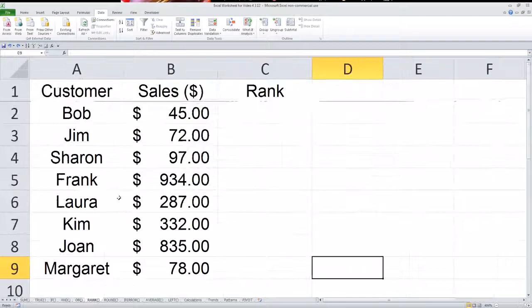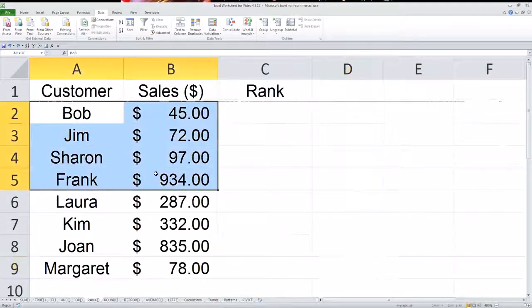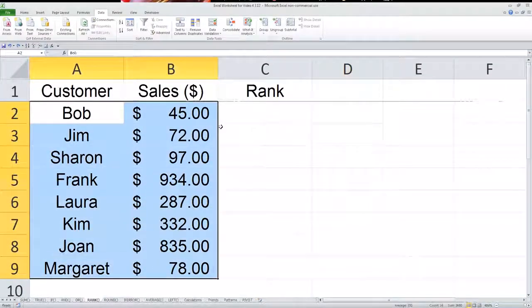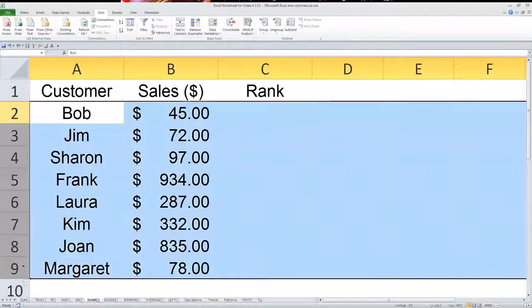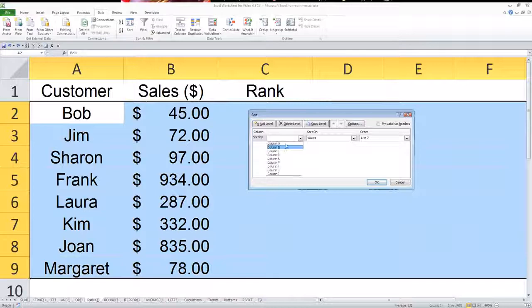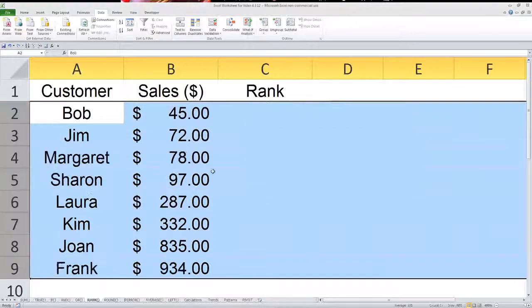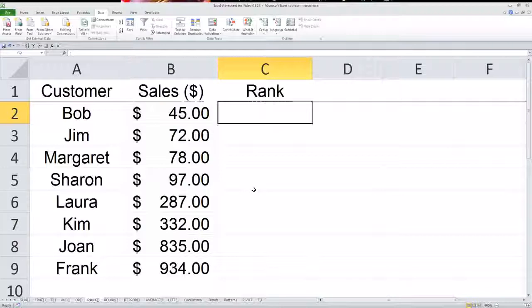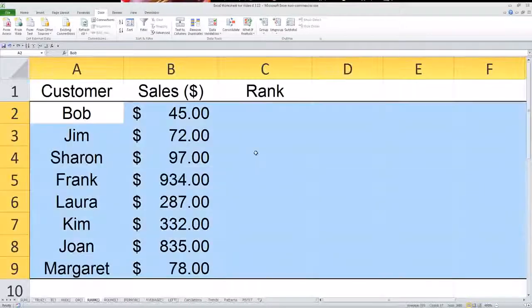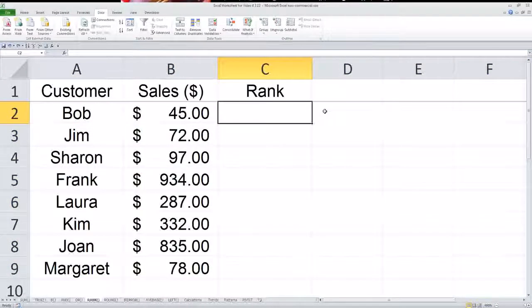Next up is the rank function. Let's say you've got all these different sales here, and you want to rank them in order of greatest to least. You want to figure out who the most sales is. Now, like I said earlier, you could just sort it, and you could look at it that way. That does rank them, but it doesn't really keep a record of it. So if you were to sort it again later, you don't really know which is which. So let's do it using the rank function.